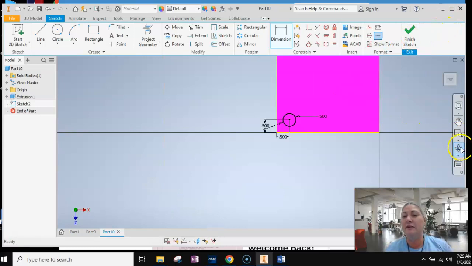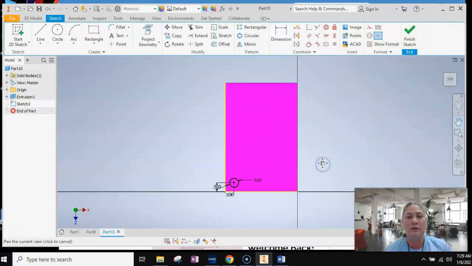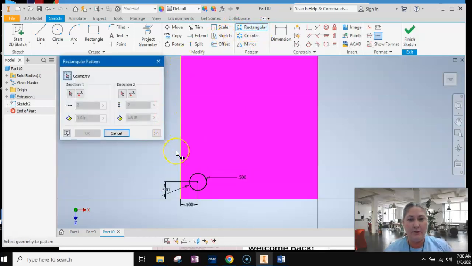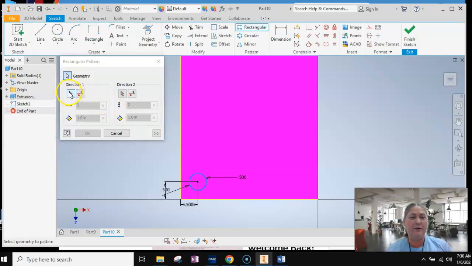Okay, so instead of finishing our sketch, which is what we normally do, let's try using the pattern tool with sketches instead of features. So come up here to rectangular. It automatically defaults to geometry right here. You don't have to click it. It's already clicked. And you want to click your circle. Click on your mouse, hit the left button. Now you have to pick your directions.